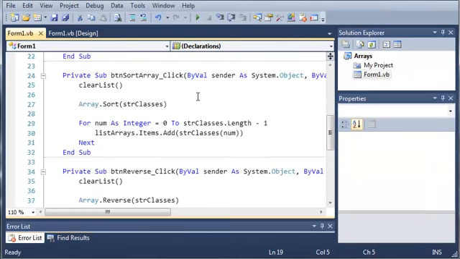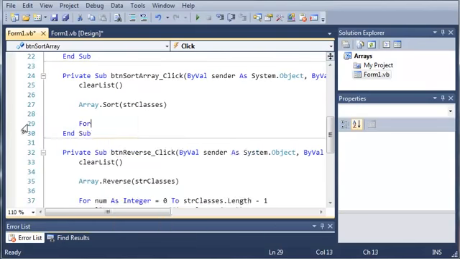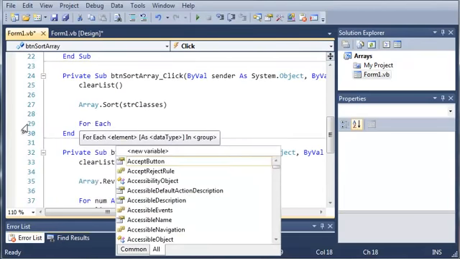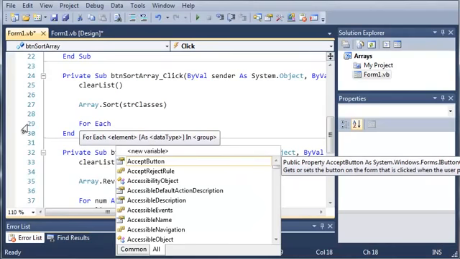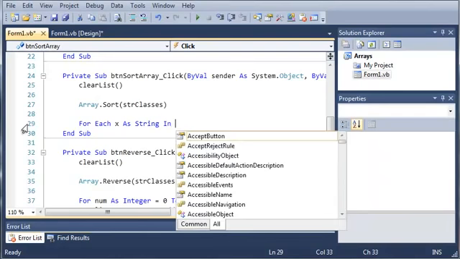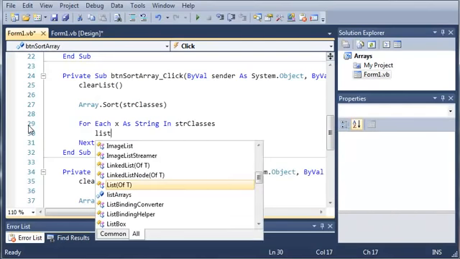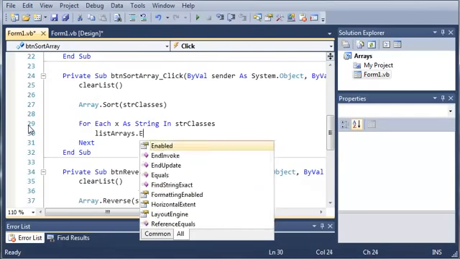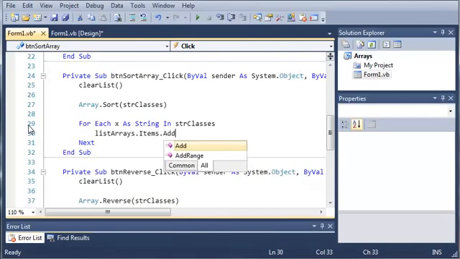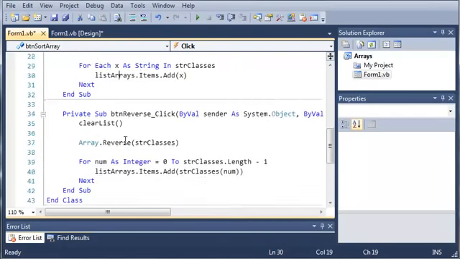Now we can go ahead and do this for the rest of our subs. So we can go ahead and type for each. We can do a different name. We can name this whatever we want. So we can even do x. For each x as string in string classes, go ahead and do list arrays dot items dot add, and for our arguments we're just going to add x.